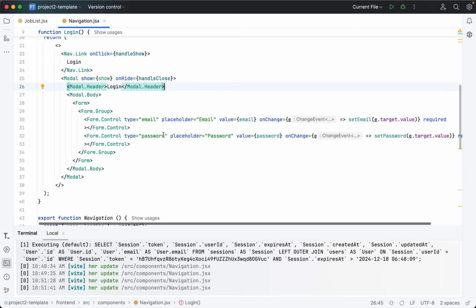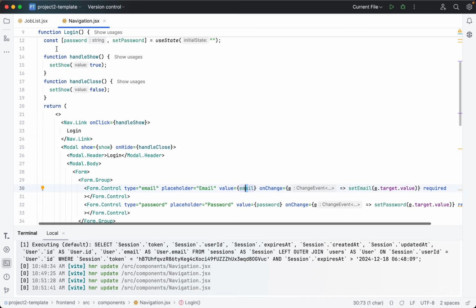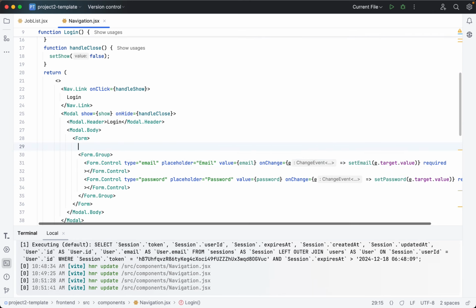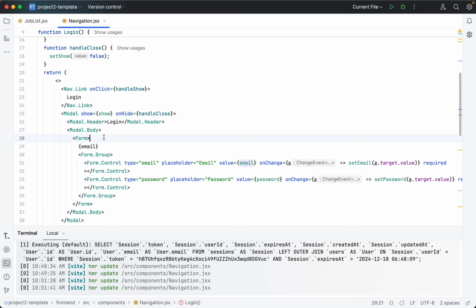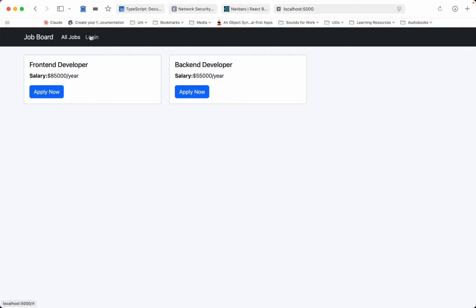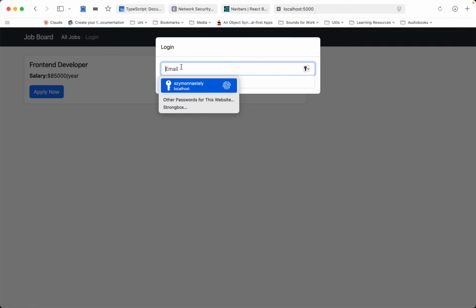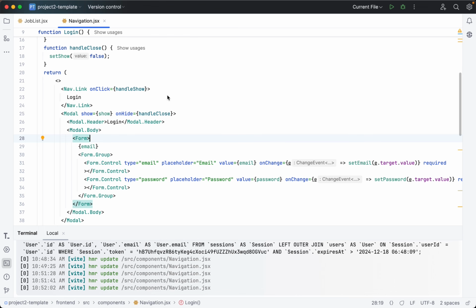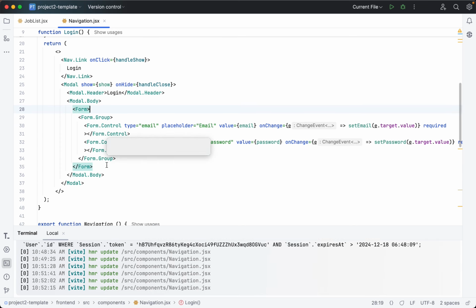So maybe if you want to check whether this whole set email and the state properly works, you could add something like this, where you just show the email. So we expect that when we type here somewhere the email should appear, and here you see this is the email value. So we are probably storing it in this email state React variable.